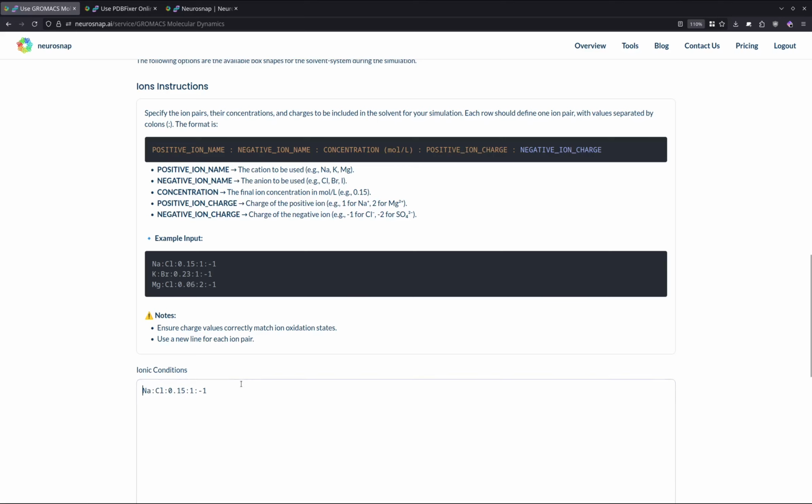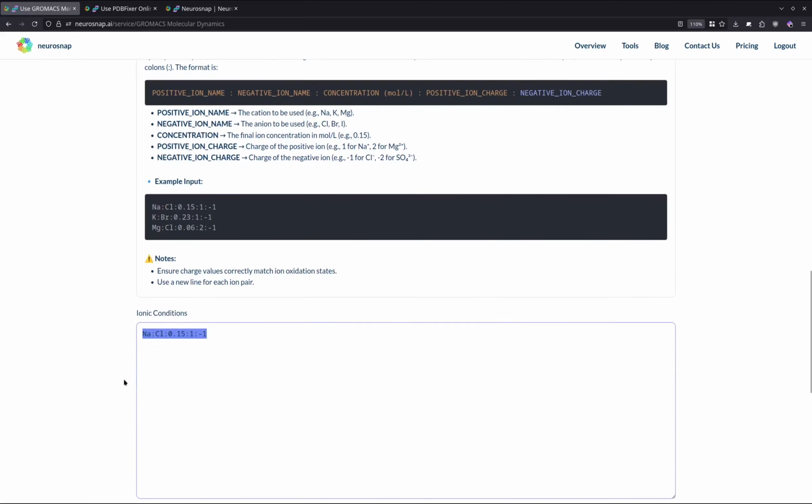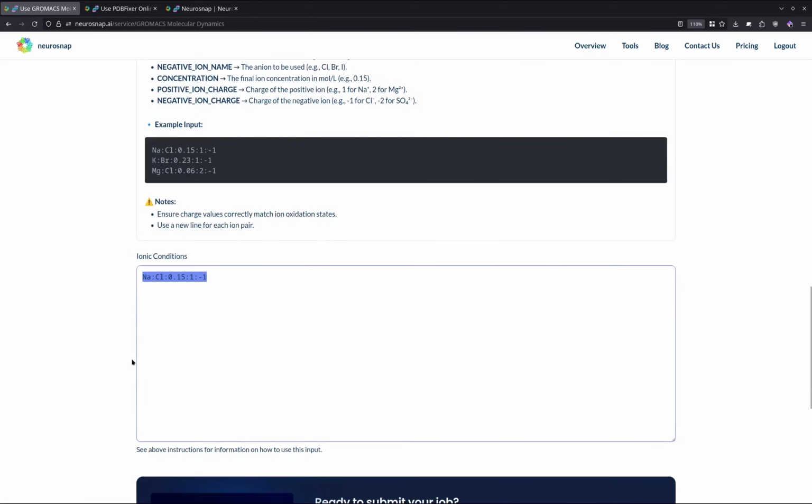For instance, the current entry is already set to using sodium chloride at a concentration of 0.15 moles per liter, and the charges are just set to the default +1 and -1 for sodium and chlorine respectively.